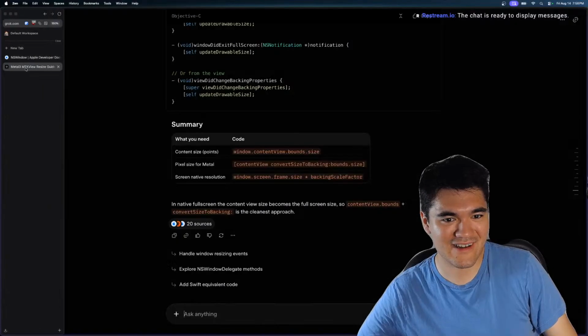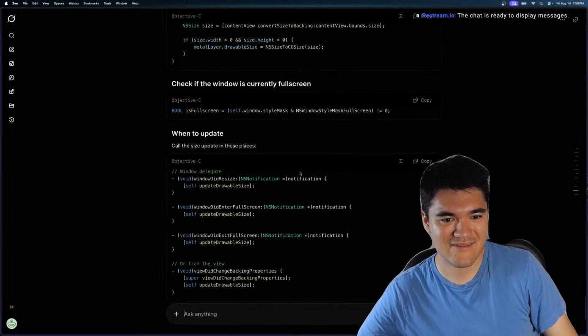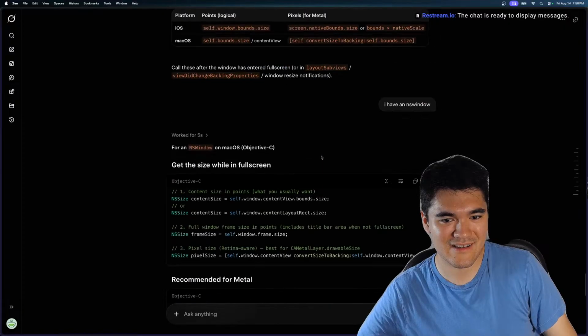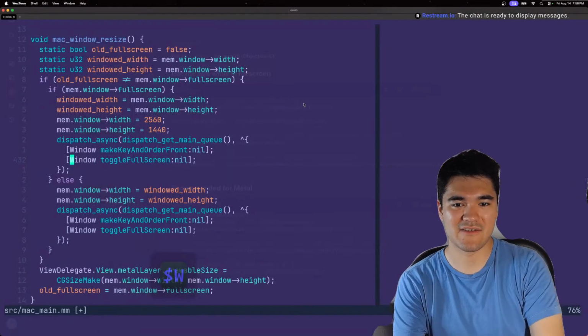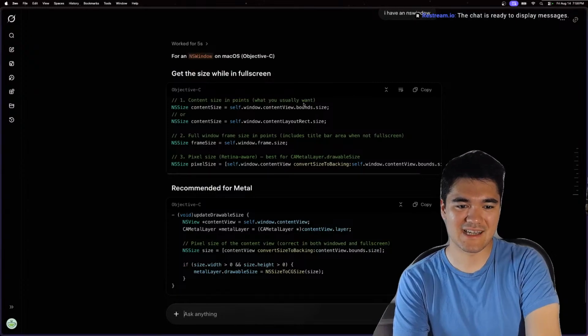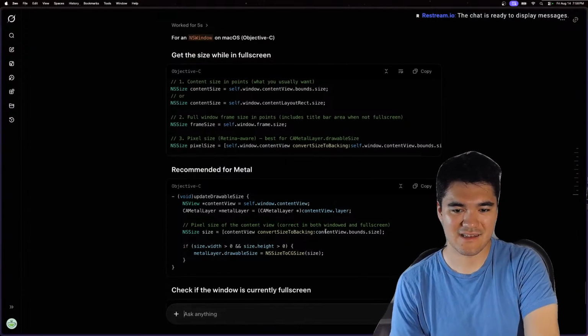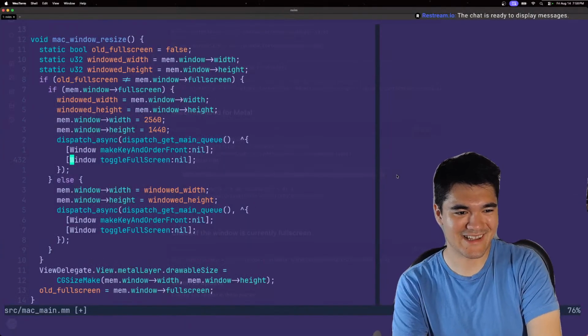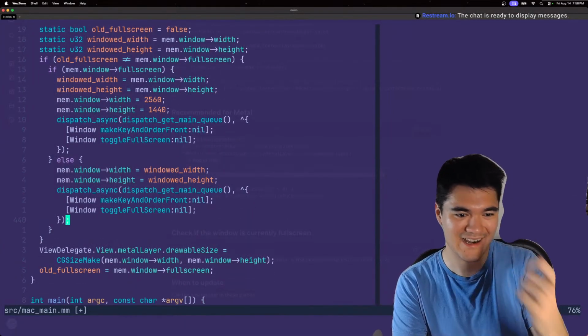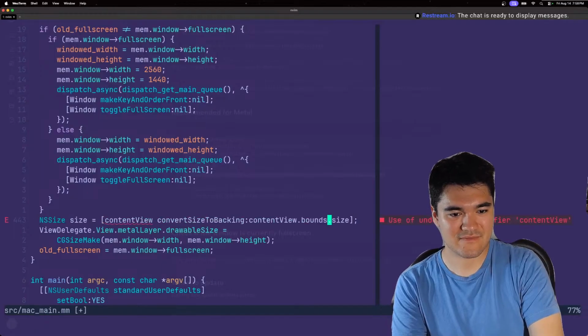Alright, whatever. What do I need here? What does this thing think? And this size, content view. Okay, so window dot content view dot bounds dot size is ridiculous. And it's size. Oh my god, you've got to be kidding me. Sorry about that, a little irritated there. Okay.